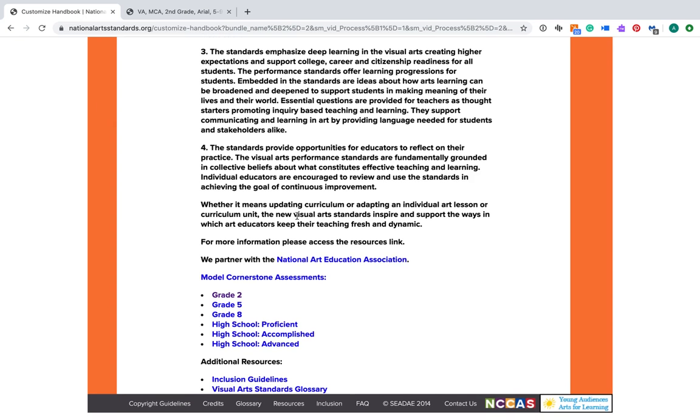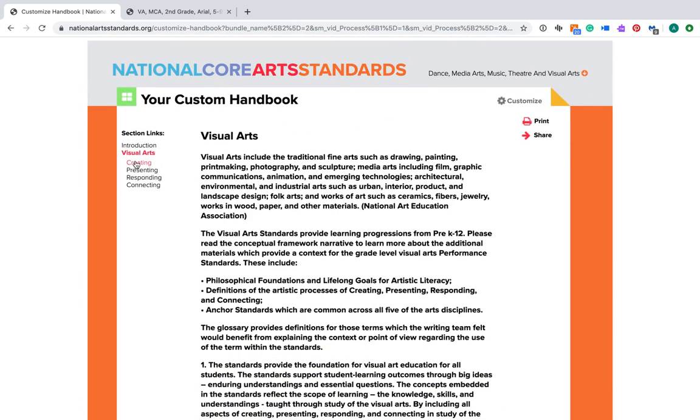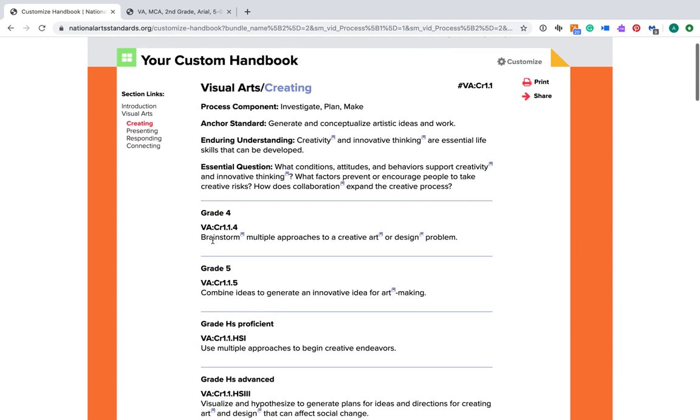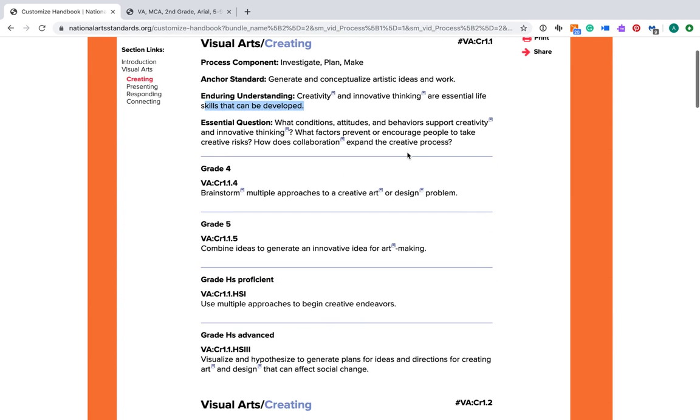So jumping back to the customized handbook, some other things to help you get more specific is clicking on each one of the artistic processes. So if you click on creating, then what you're going to see open up is the enduring understanding, and this is what we mentioned some in the assessment. So creativity and innovative thinking are essential life skills that can be developed. That's what we're trying to help everyone to understand. The essential question: what conditions, attitudes, and behaviors support creativity and innovative thinking? And then there's a couple others listed for you.